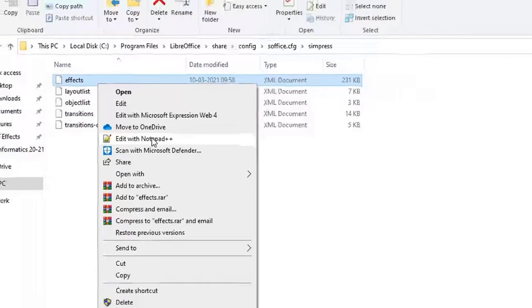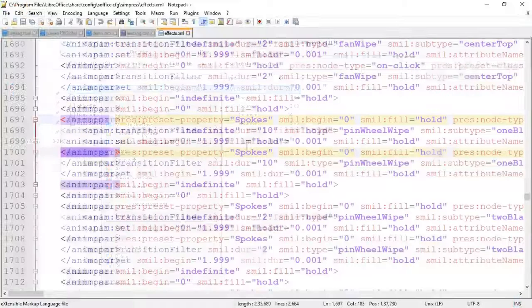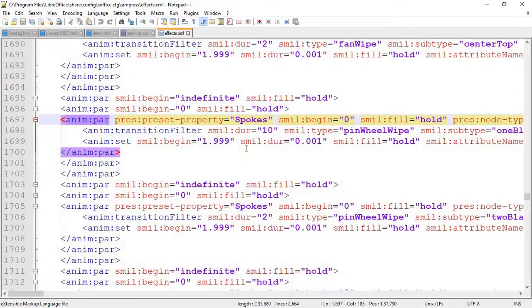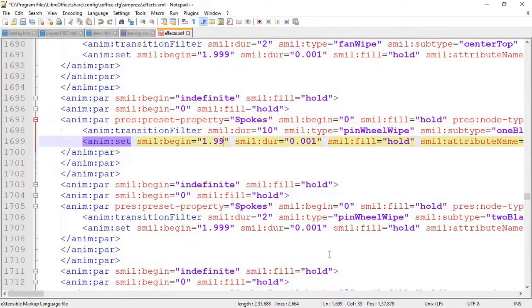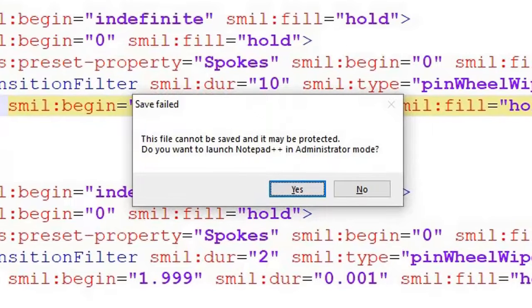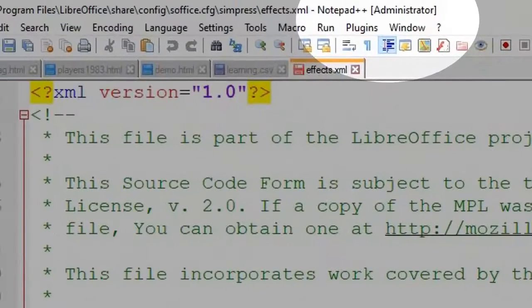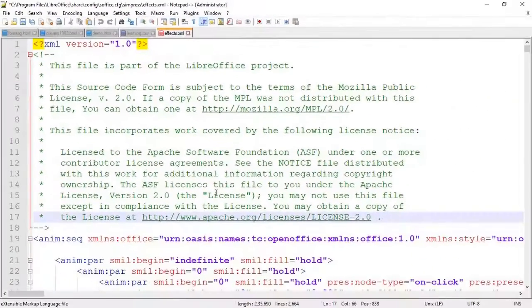By using Notepad++, you can use any text editor. In order to make any changes to the code here, I need to open this file using Notepad++ or any other text software in administrator mode. If you have observed, I didn't open this file as an administrator, which means I will not be able to save the file. I'll make a small change here and try to save it. It says this file cannot be saved and it may be protected. And do you want to launch the Notepad++ in administrator mode? I am clicking yes. Now I have opened this file in administrator mode, which means I will be able to save the changes that I make here.